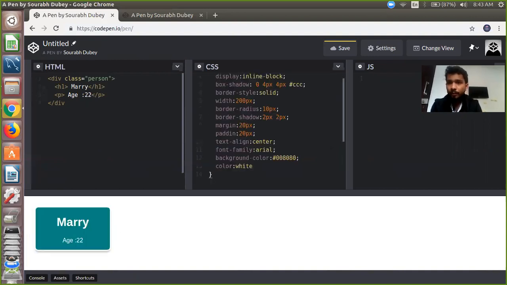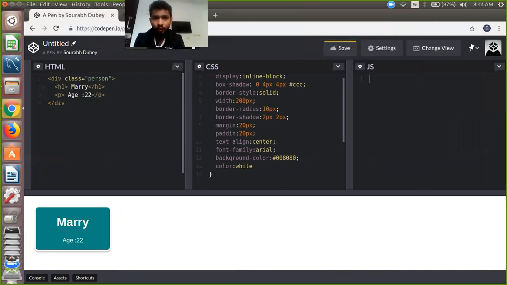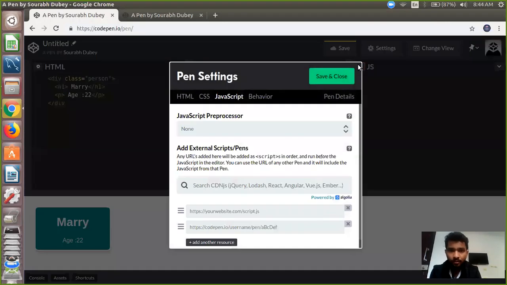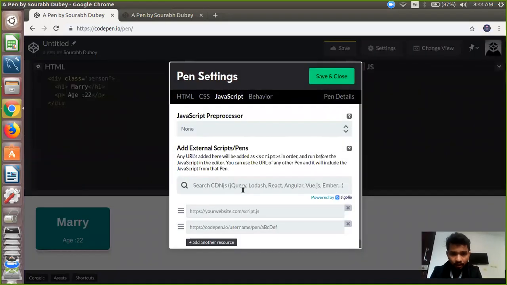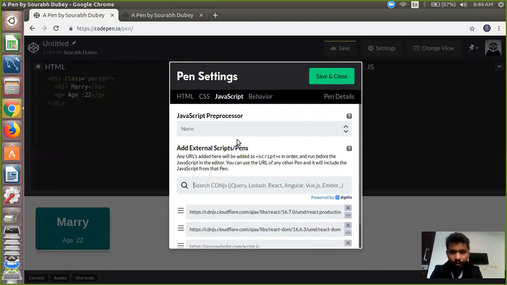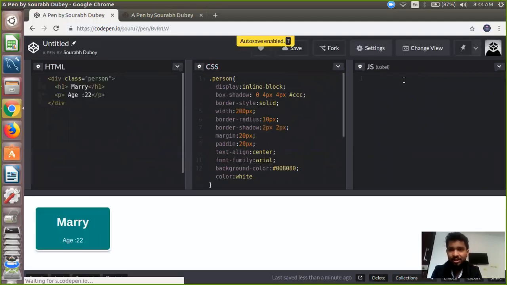So we have to write our React.js code. So we are using React, right? I'm just going to add some dependencies for React.js. Just click on the setting icon, add React.js, and React DOM, right? And we are going to use Babel. Babel is nothing but it converts our HTML-like code to JavaScript, right? So click on save and close. So that one is our React environment, right? Simple.